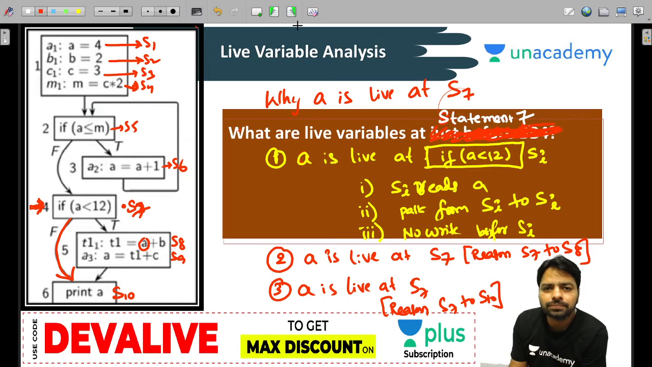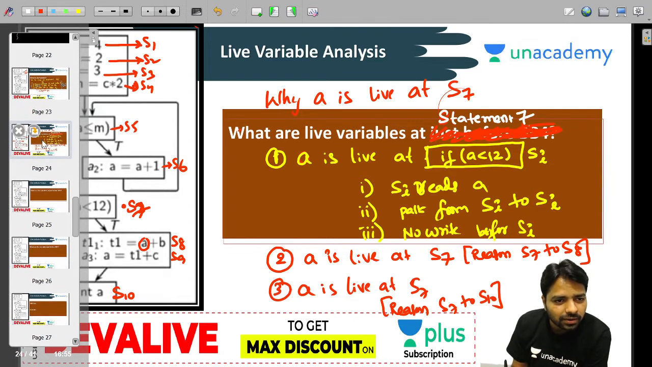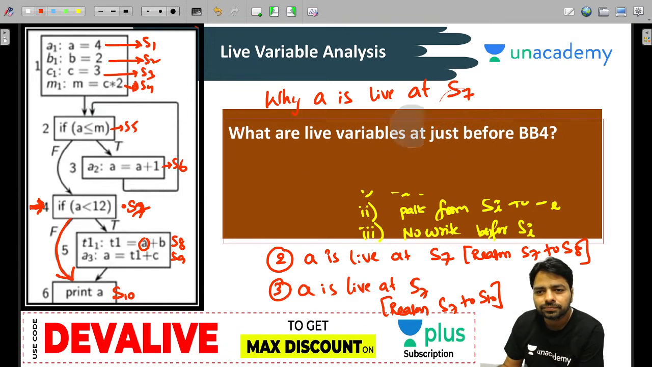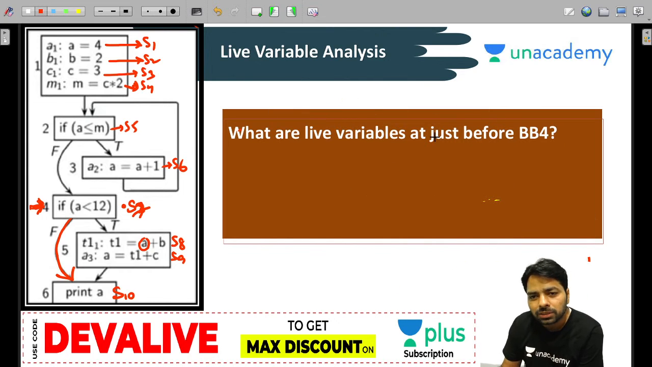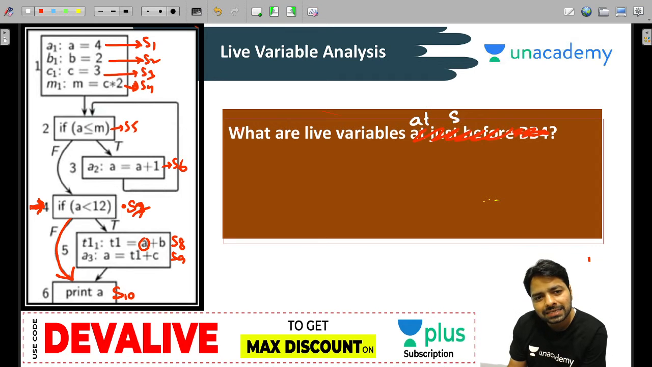Now let's focus on it. Just give me a second, guys. Where are we? Okay, fine. Now I'm deleting this. Now, what are the other variables? I have not computed it completely. Remember that. I am doing it again to say what the variables are at S7.